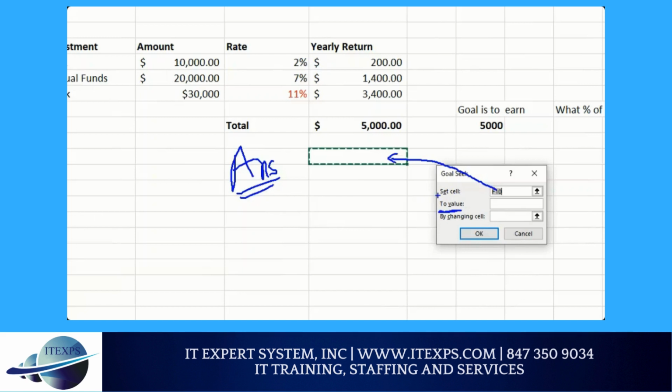Set cell means, sorry, my mistake, set cell is supposed to be the formula which you want to change. So this is the total formula. So set cell is this. And to value is the desired value, what you want. And this one is the one which you want to change.